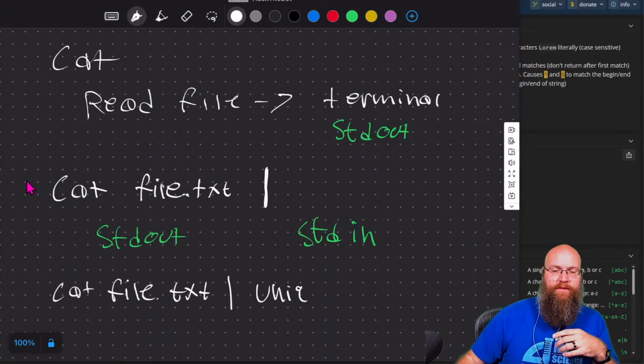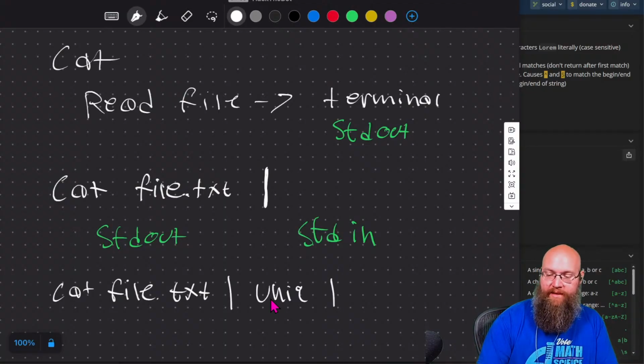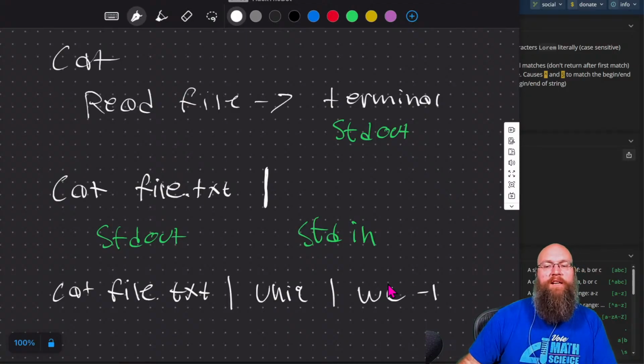Now the standard out from cat gets connected to the standard in for unique. Unique returns just the lines that are not duplicates. And then maybe we want to take that and pipe it over to word count with dash L, and we want to see how many lines are actually unique in this. So you could do this right here. We're taking the standard out from cat and connecting it to the standard in from unique. The standard out from unique gets connected to the standard in from word count. And then standard out from word count eventually just dumps over to your terminal right there.